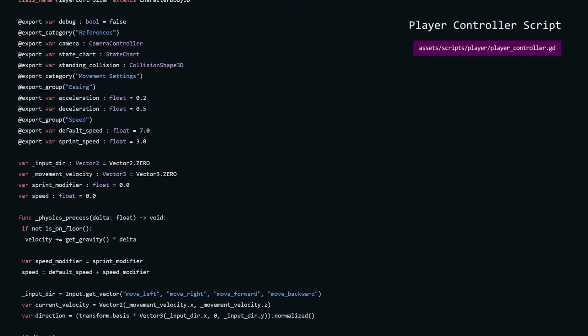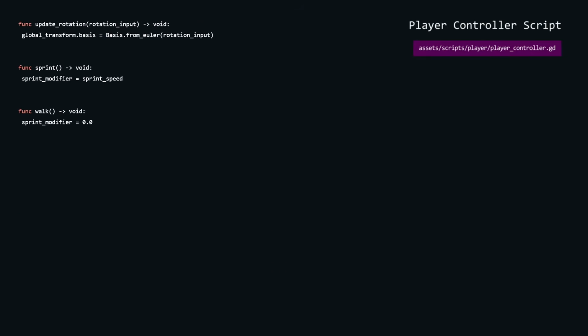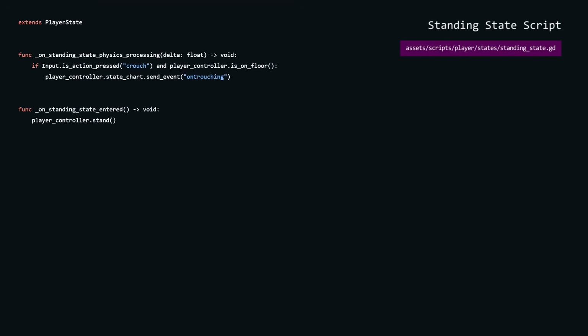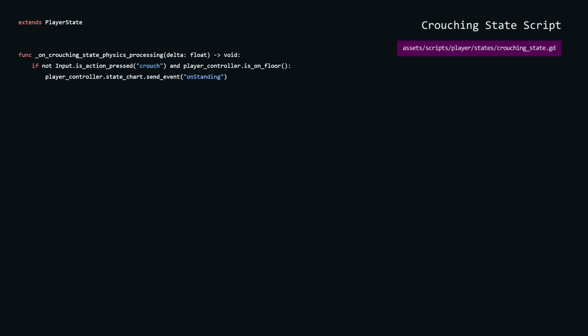So first, let's set up our crouch and stand functions in our player script. These are the functions we're going to call in our state scripts. These can just be named crouch and stand. And then when we enter our standing state, we're going to run our stand function, and when we enter crouch, we're going to run our crouch function. So already we can take care of our crouch speed.